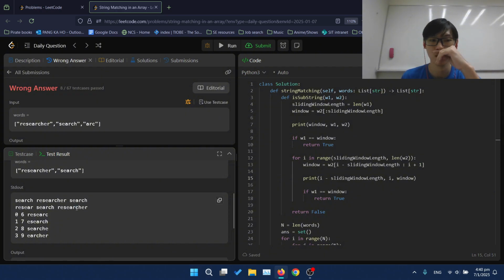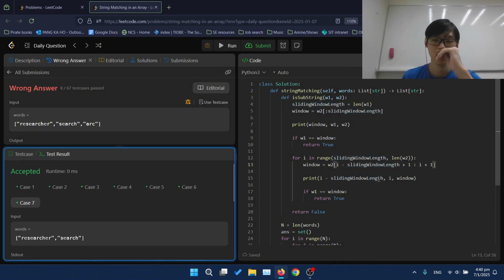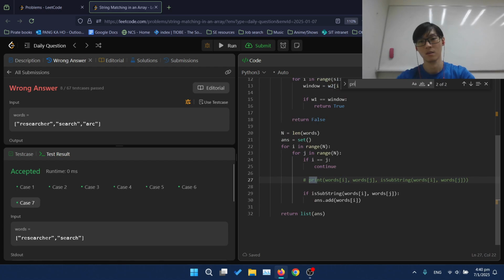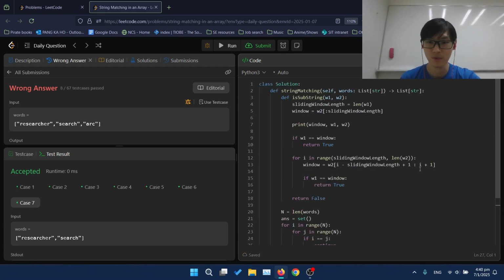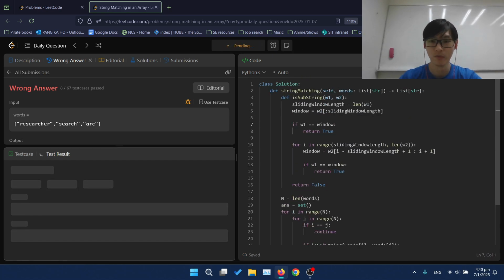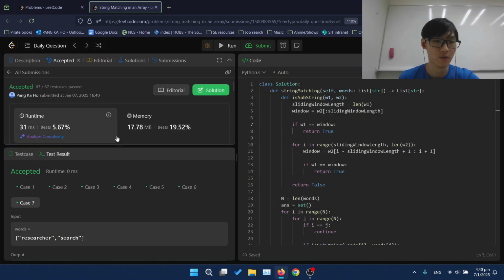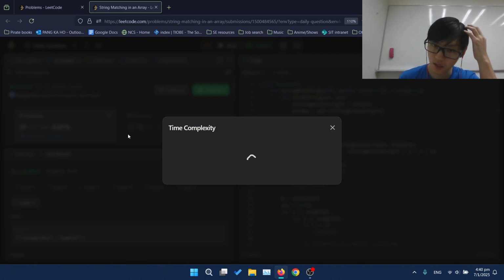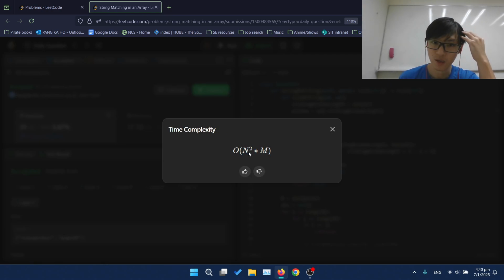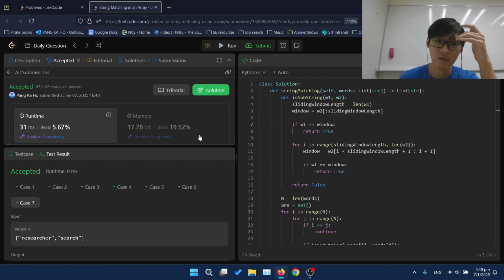And then we want I minus sliding window plus 1. Yeah, okay. Oh, that was horrible. Quick submit. Okay, it's accepted. 12-day streak. Analyze time complexity. N square times M. Okay, yeah, about there.